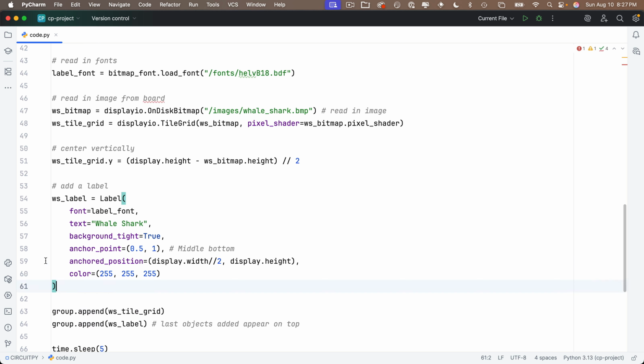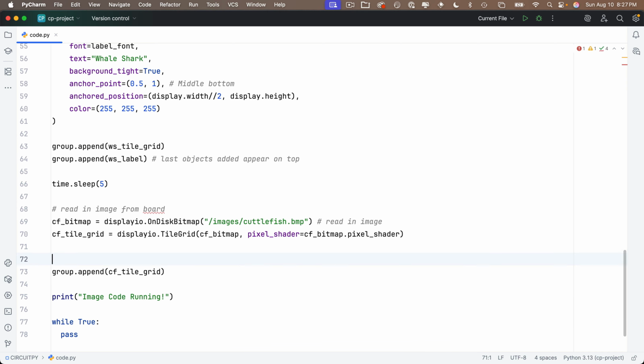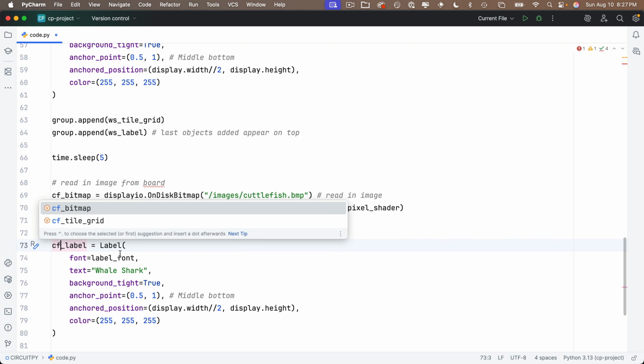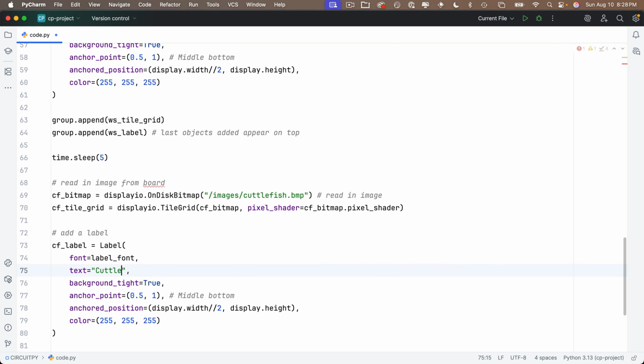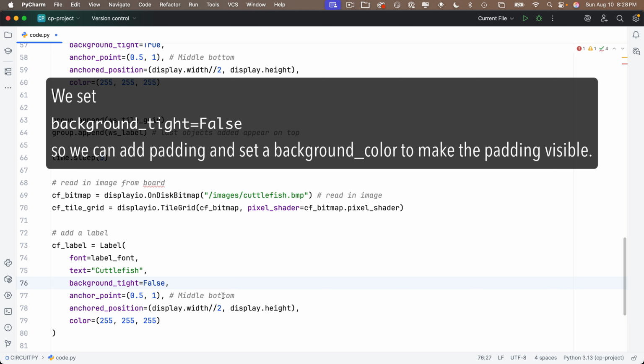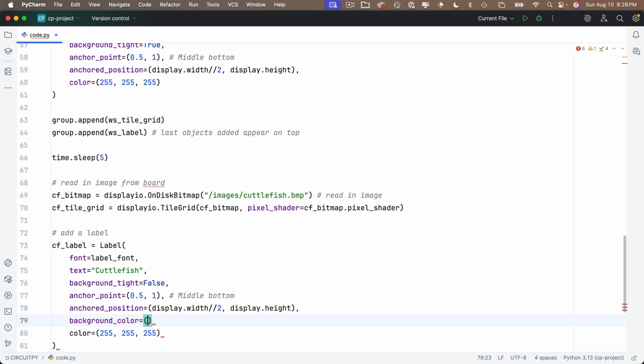Let's first copy our ws underscore label and paste it just above where we added the cuttlefish group, and we'll modify this. I'm going to call this cf underscore label. The text will be cuttlefish, and underneath that, I'm going to set background underscore type equal to false with a capital F. Remember, that's necessary to allow the padding to grow and so that we can add a background color to our padding. Now below the anchor position, I'm going to add the background underscore color equal to, in parentheses, 0, 0, 0. So that's going to be a black background.